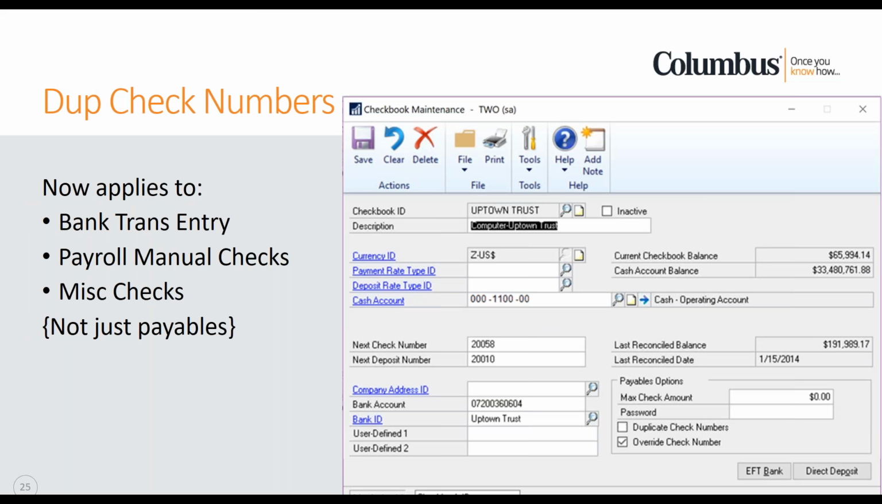Duplicate check numbers, again, nothing new on the window here. So this is our checkbook maintenance window. Nothing to do here. It's just that the system now will consider this checkbox down at the bottom right there where it says override check numbers or duplicate check numbers. If you check the box, that'll allow the duplicates. With the box unchecked like you see on mine, it won't allow a duplicate check number. It just adds that functionality to the bank transaction entry, payroll, manual checks, and miscellaneous checks. And so prior to this feature, it was, again, just limited to accounts payable for the most part.